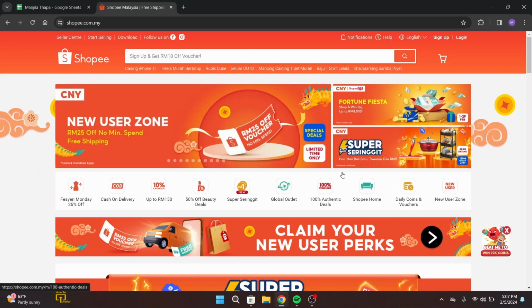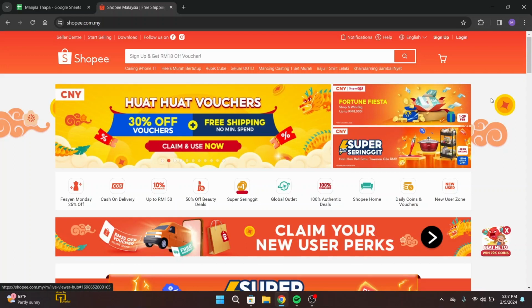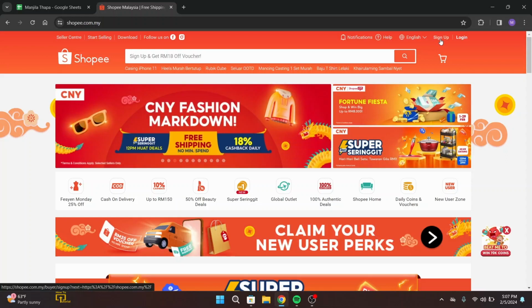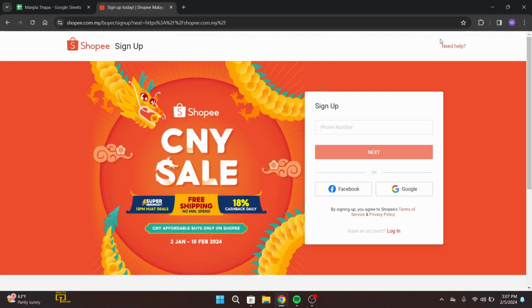Now, in order to create an account, head over to the upper right corner of this interface. There, you will get the sign up button just in front of the login button. Click on sign up, and on the next page, you will land on the sign up page.